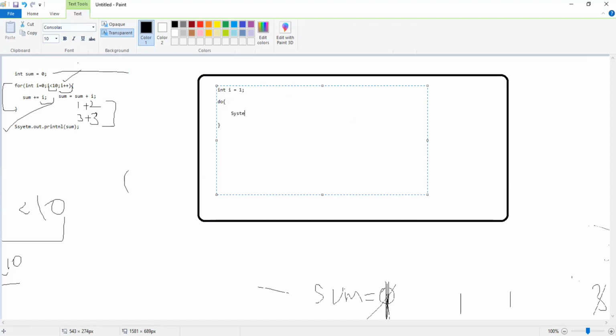Now you're saying do, and inside do you are printing something. Suppose you write System.out.println, and inside this you print i. Now you are saying while, and in while you have the condition: until i is smaller than or equal to 10. Like this. Now can you guess the output? What will be the output?